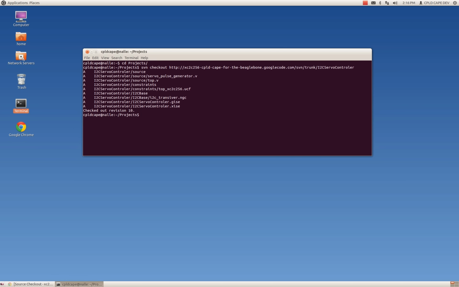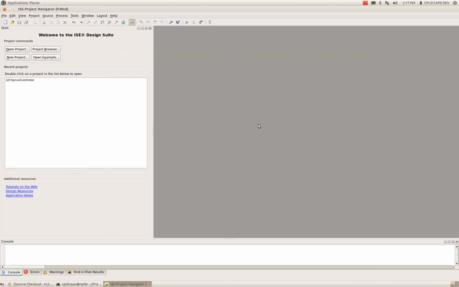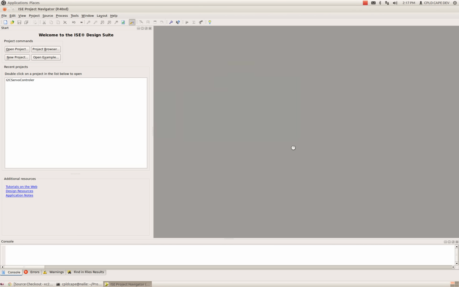Then we have to start a development tool, the Xilinx ISE tool. So I have a little script. Let's do that. Just execute it by pressing this, and it will start a development tool. So, all started, we'll have to open our project. You can do this here by clicking on the Open Project, go to the CPLD cape folder, and go to Projects, to Controller, and the project file. Press Open.